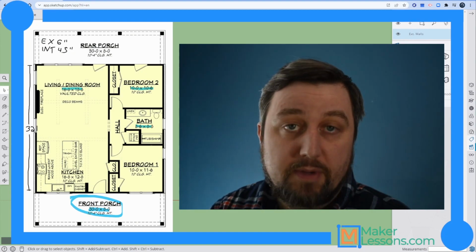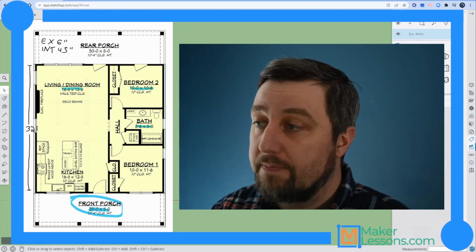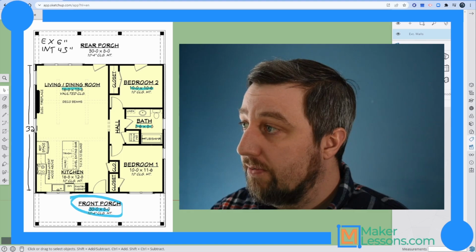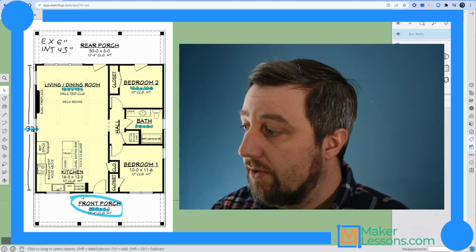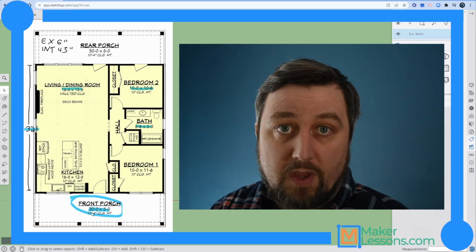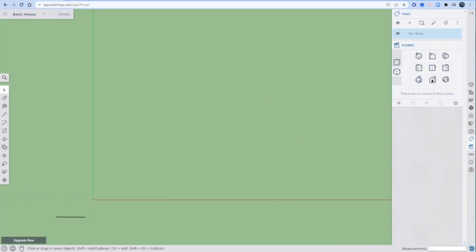Let's look at some of our dimensions that are given, and let's start with our exterior wall faces. As I said before, our exterior wall is going to be 32 feet by 30 feet. All right, so we're going to go in SketchUp here.